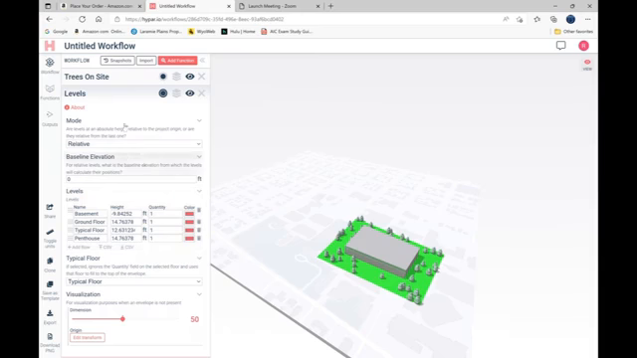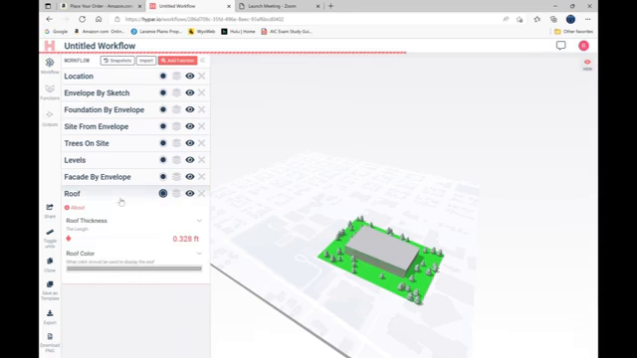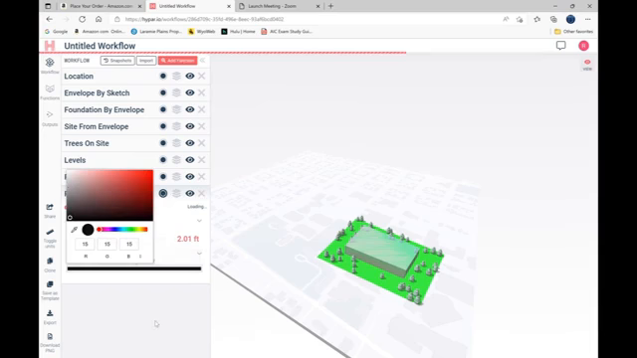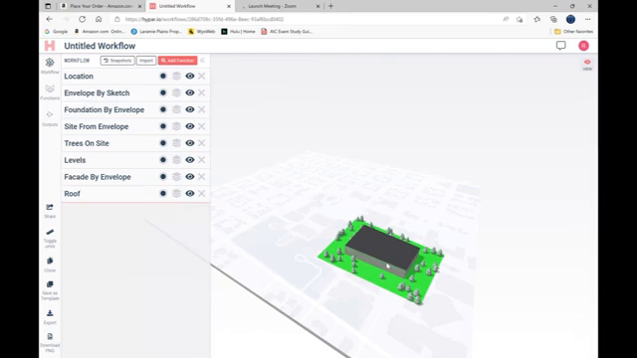Levels to add different floors to the building. Our facade, which controls our glass walls. And lastly, our roof. Change the color on that, so we can see it a little better. You can use this little eyeball at any point to hide anything so you can see it better.